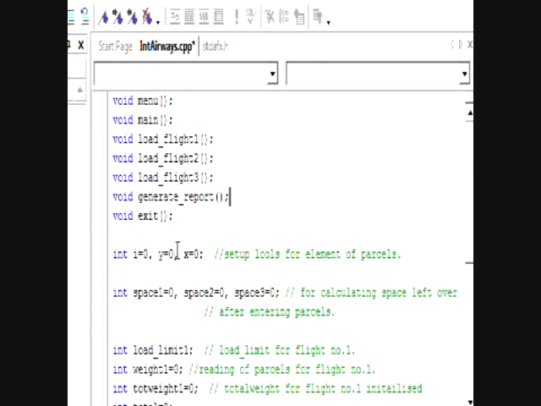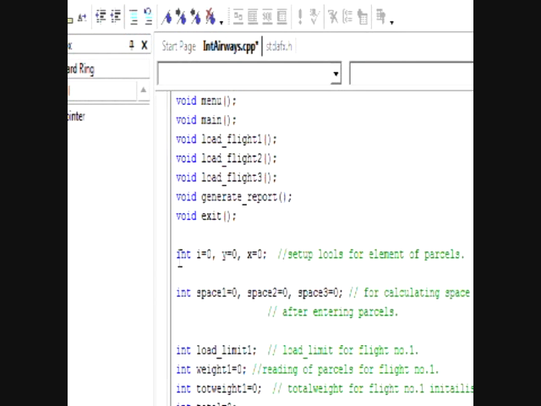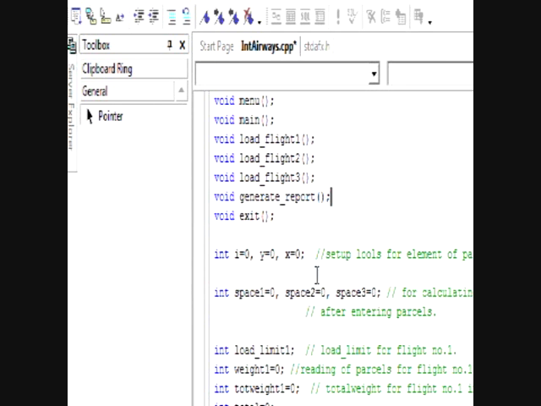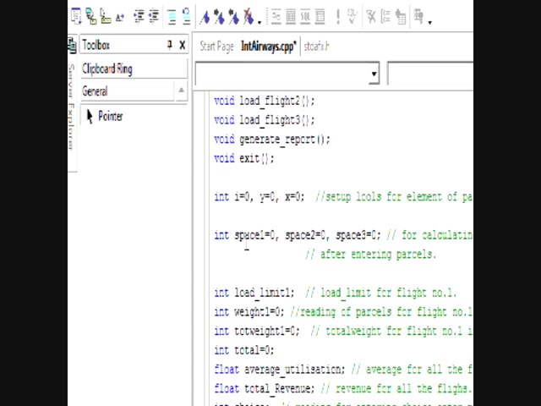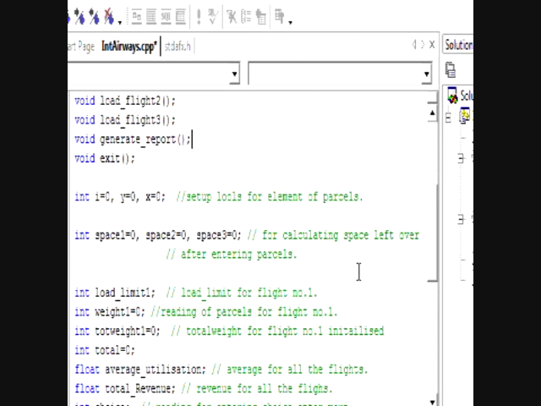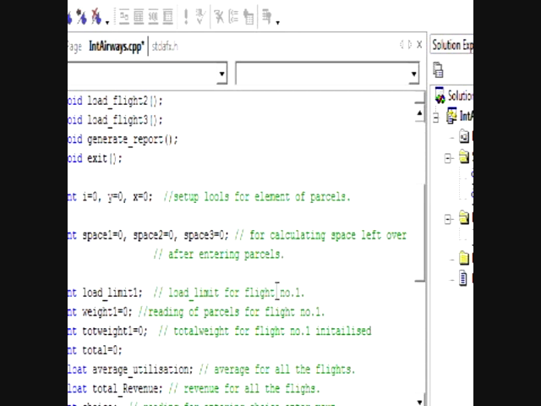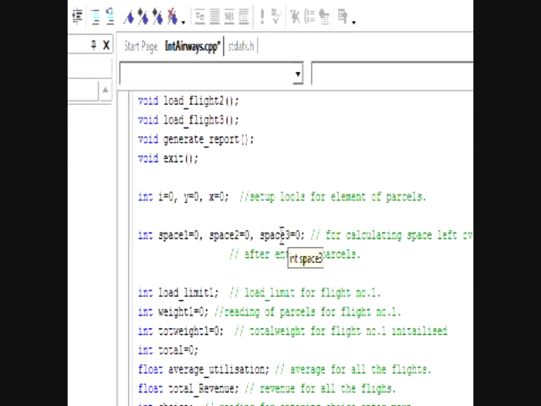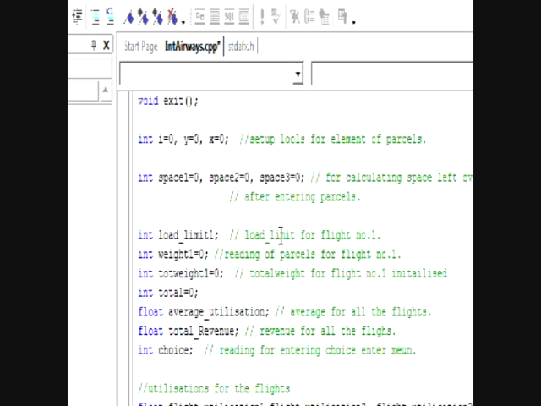Okay, so now these are the variables that we'll be using for the whole program. We've got integers i, y, x, and we will explain what each one is. For now, let's just keep it like that. We've got integers space 1, space 2, space 3, used for calculating the space left over after you load each parcel for each flight. So space 1, space 2, space 3 for each flight, and then integer load limit 1.